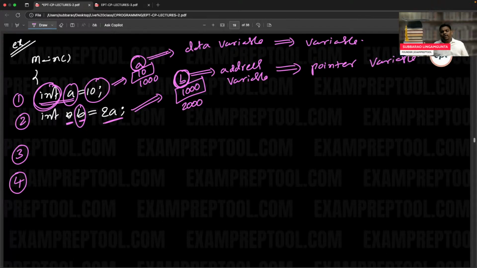Remember, A is also a variable, B is also a variable. A is a data variable. B is a pointer variable. That is the only difference.